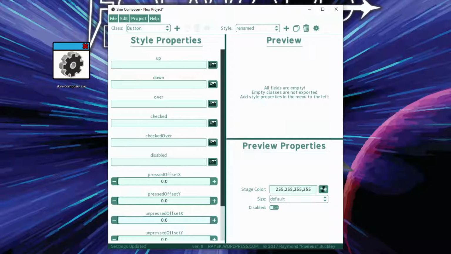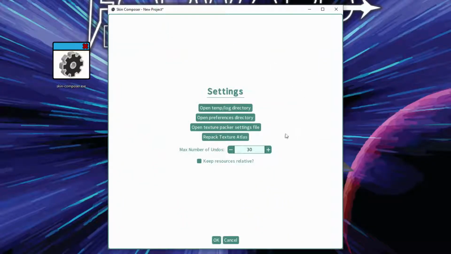Previously, you only had a few options exposed when you wanted to modify the texture atlas exported by Skin Composer. Now you can modify a defaults file to affect all future exports. Click Project, Settings. Click Open Texture Packer Settings File.